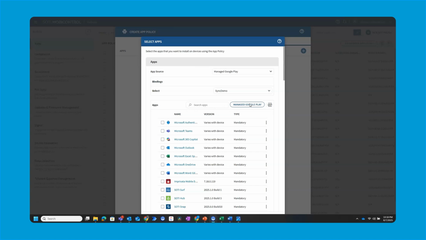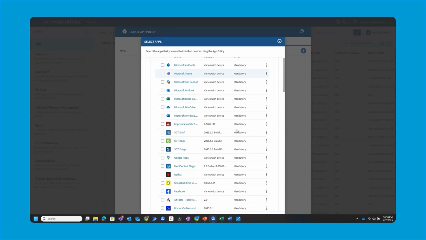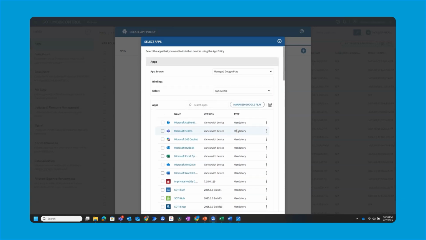So David, as I scroll down here with the apps attached to my current binding, are these all the apps available in the Google Play Store? I don't think so. I think there's a lot more. So it looks more like a catalog. How can we add more applications here, Chris?